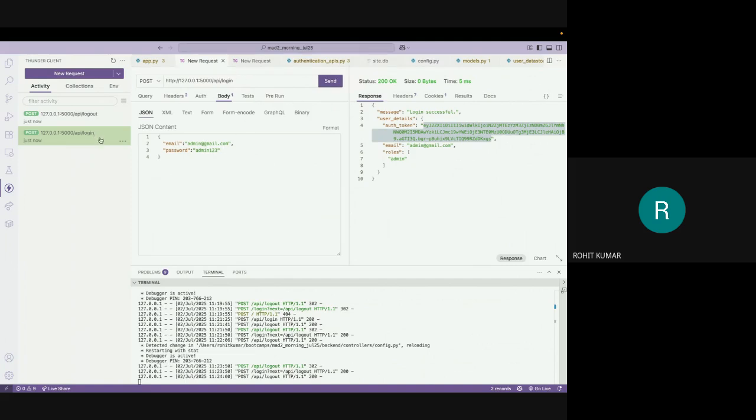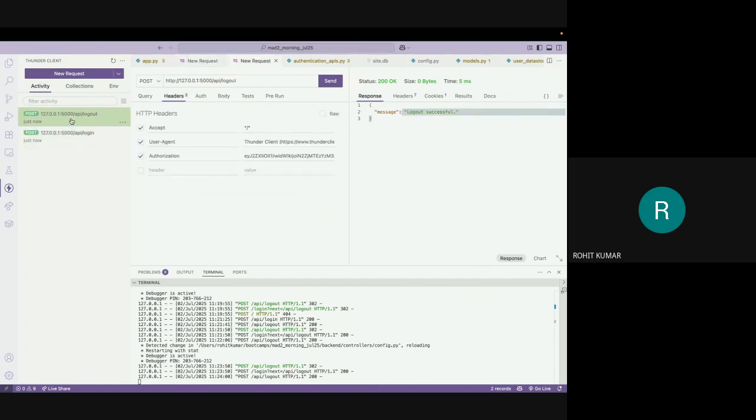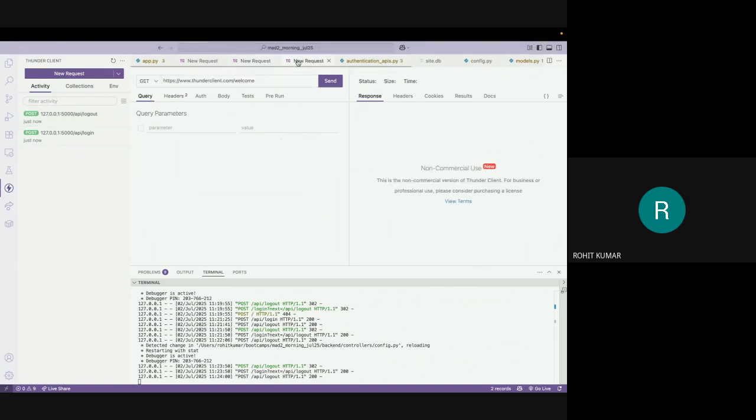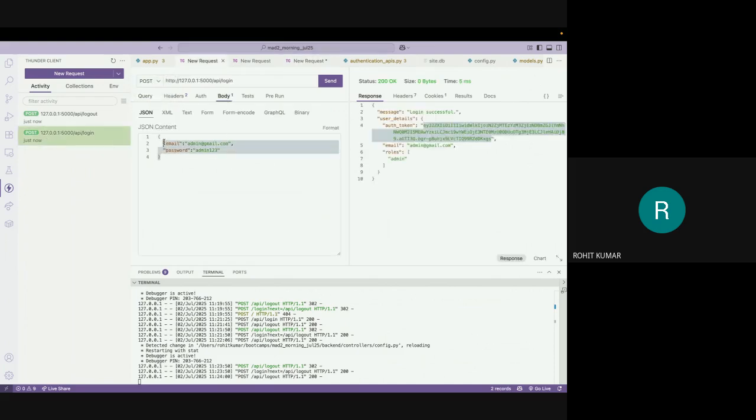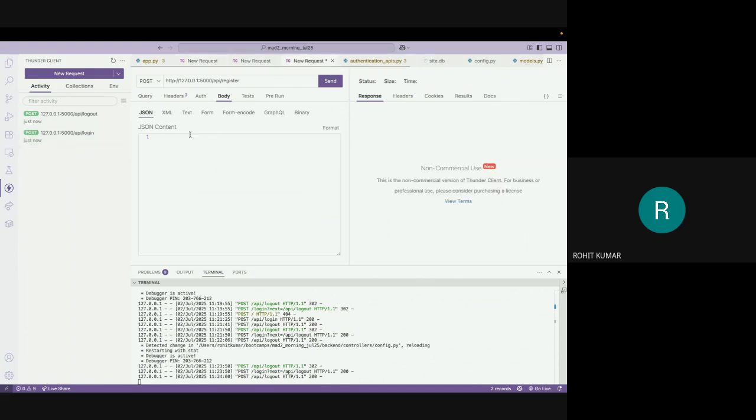Now we need to test another API. You can see all your APIs getting listed over here. If you want to test other APIs, you can just play around with it. You can create a new request now. This is for register. We need to send a post request. We need a body, and I can just copy this JSON from here. Instead of admin, let's say we are creating user one, and the password is, let's say, user.